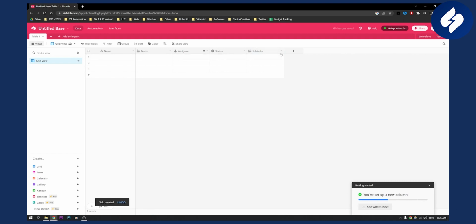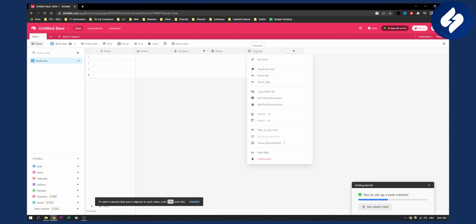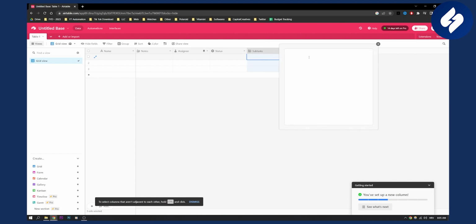We can put it here if we want. And here we can basically go and edit the field, as you can see. And then if we want to go here, we can edit the field description, right? We can edit the description as well. You know, we can do that. And we can also expand the cell. We can go here and click on it.